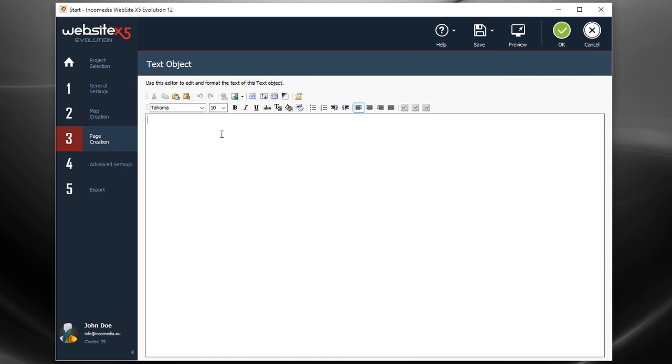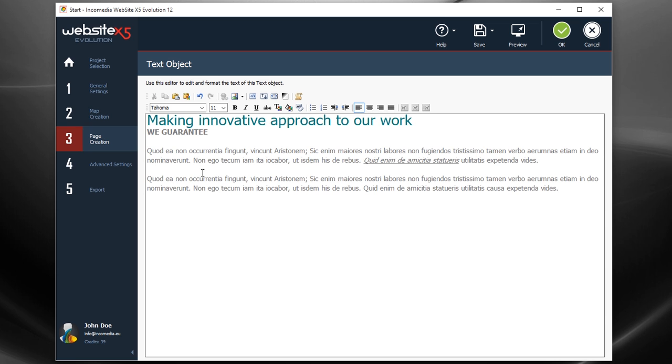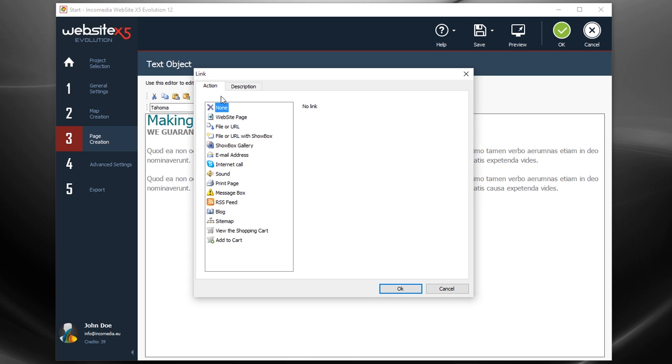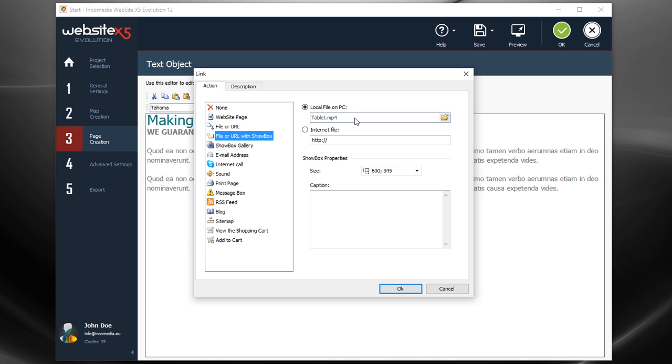Double-click on an object you have added to open the editor so you can add content to it. If you're working on text, you can type it in or copy and paste it from another file and then format it as required. Let's create a link. Select a portion of text and click on the Insert Link button. You can then choose what happens with the link. You could open a video in another window in the page, for example.